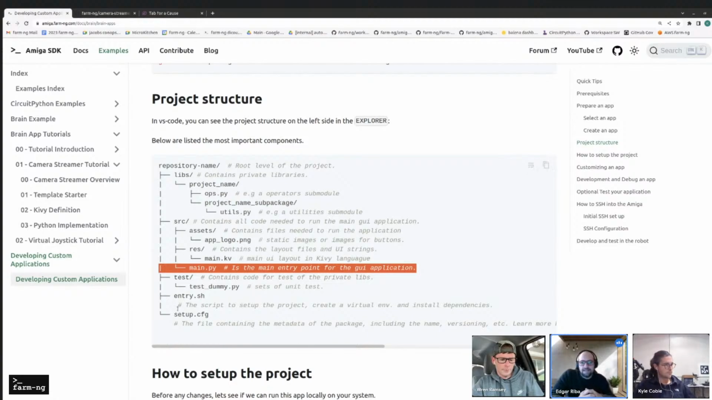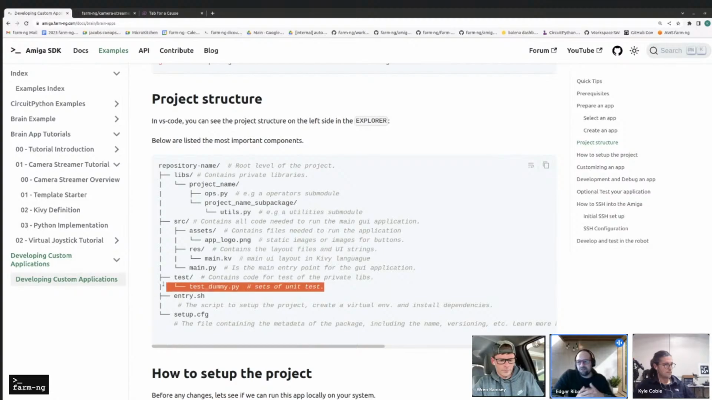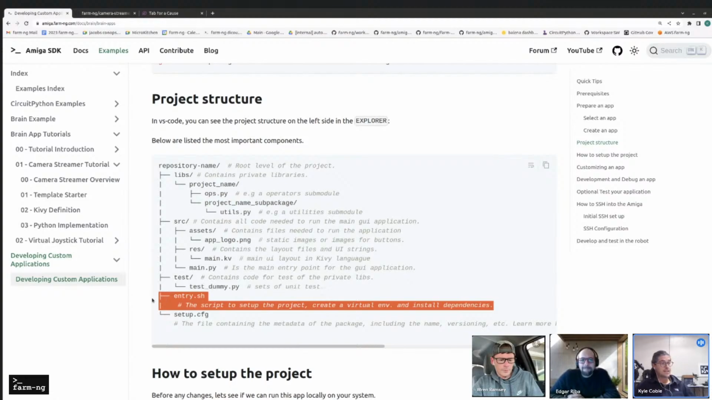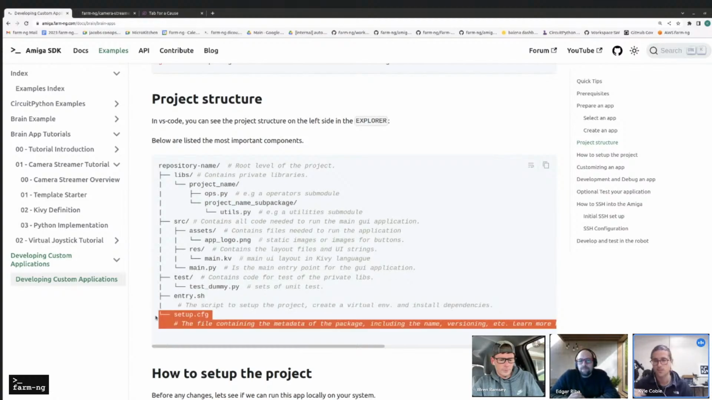And last, test. This is one of the good practices that we like to enforce. We recommend to add tests in your code. So that's why you have a test directory here. And then entry.sh is what actually launches the program. And if you want to pass any command line arguments, you can use entry.sh for that. And setup.config is where you add any dependencies that you want to add, just to complete it.